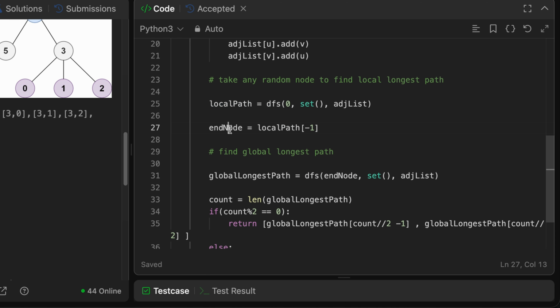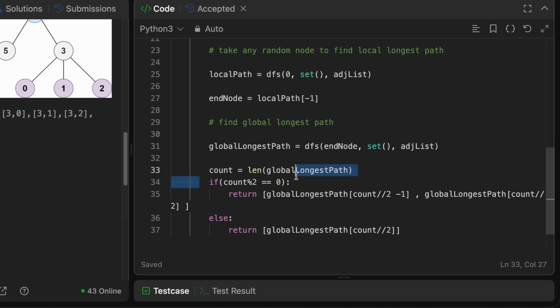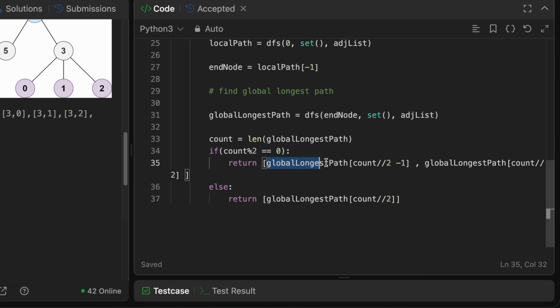And now since we have this end node, we will use the DFS on this end node to find the maximum or the longest path from this end node. The longest path from this end node will be the global longest path, as we already discussed in our observations. And once we get all the nodes in the path, we will take the count of how many nodes there are, and then we will check. If the count is even, it means the number of nodes is even, we will return the middle two elements like this. But in case the count was odd, we will simply return the middle single element. And that is how, my friends, we can solve this particular question.